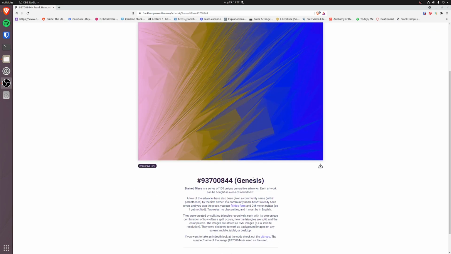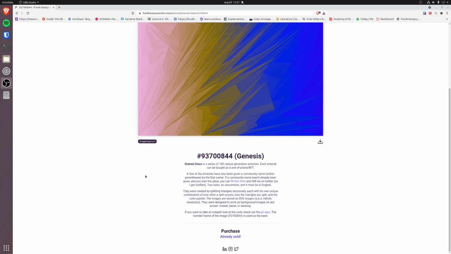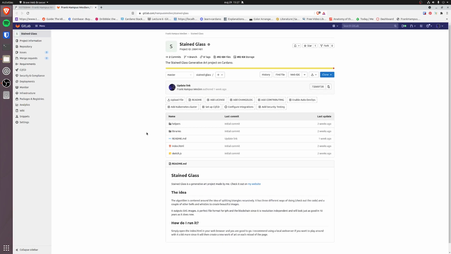Here we have an art piece that I own. It's called Genesis because it's the first art piece created in this series. And in the description you will see that there is a link here that will take you to the repository where the code is stored. So let's head over there.